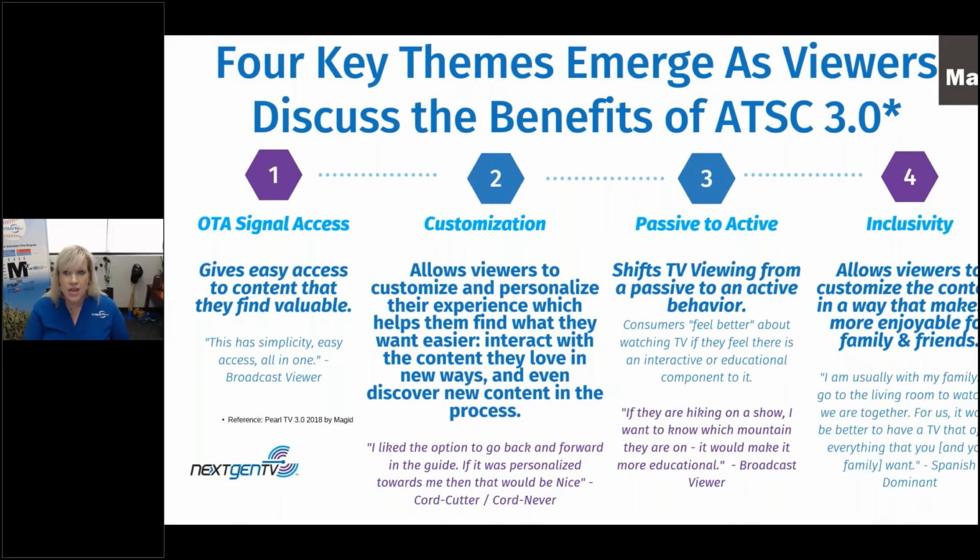There were four themes that really emerged with the viewers during this research of the benefits of ATS 3.0. The first one was the OTA signal access. So to give them easy access to content they find valuable. One broadcast viewer said this was simplicity, easy access, all in one.